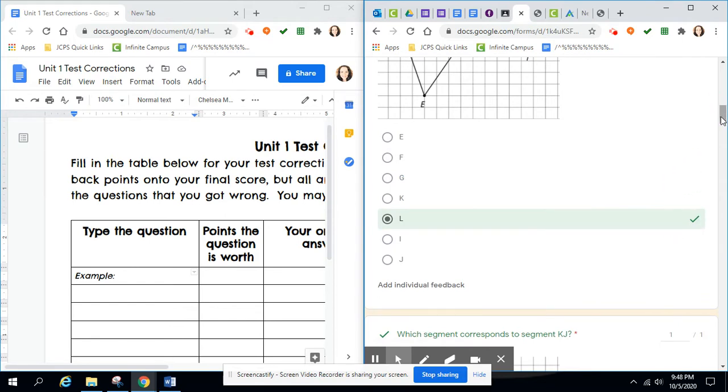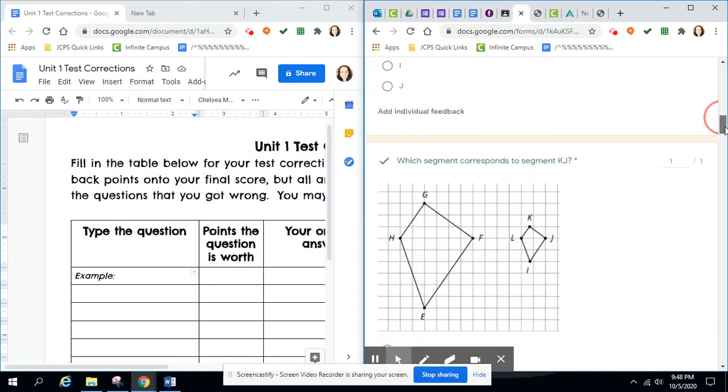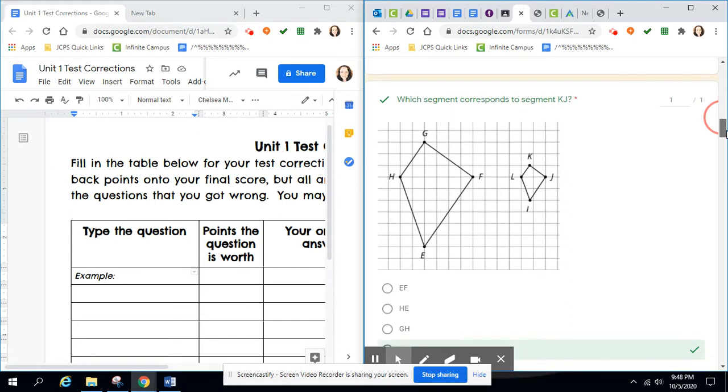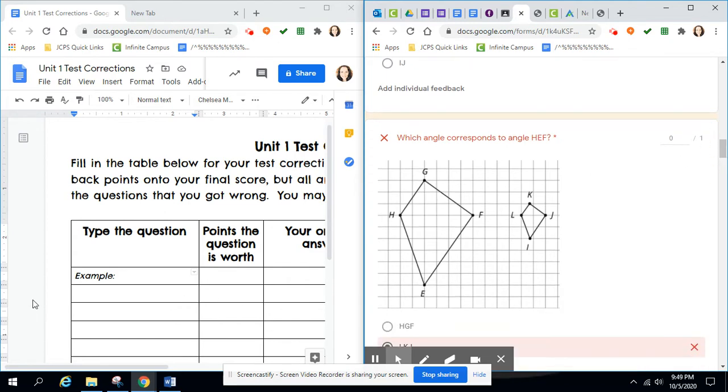So I'm going to go along and find a problem that I got wrong. Again, it's 1 out of 1. That means I got 1 out of the 1, so I got it correct. I'm going to keep going. Uh-oh, I'm seeing a red X. That means I got this wrong, and I got 0 out of 1 points. So here's what I'm going to have to do to fill out this table.